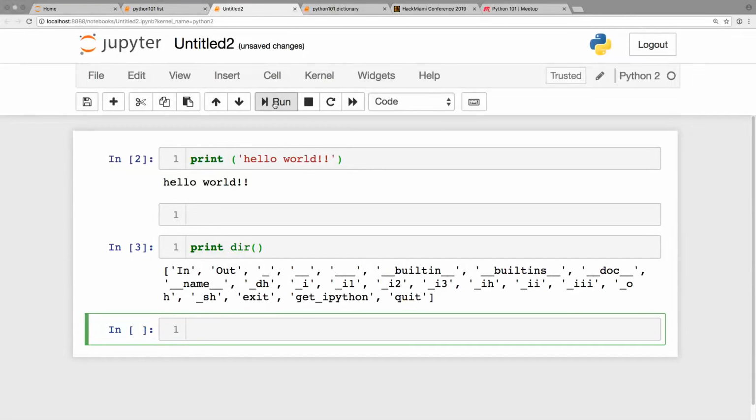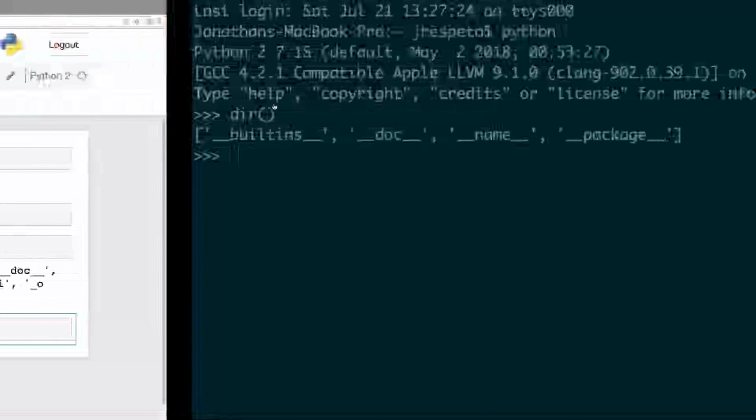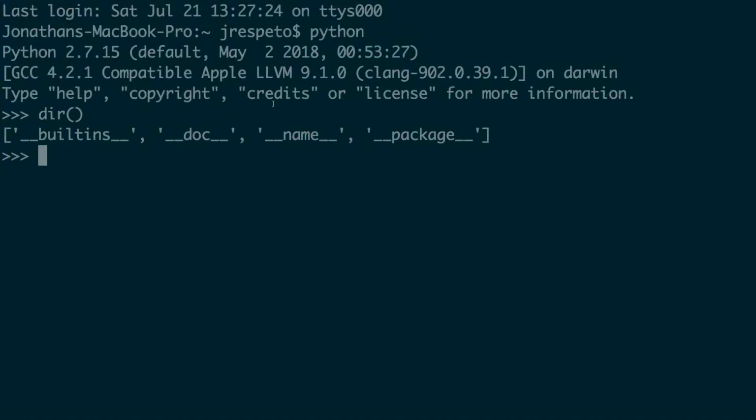So as you can see here, we got built-ins and docs. This is because there's a lot more on this print, since it's loading up a lot more defaults because of the interface and the IDE. But if we go back to the command line, you can see we only have a couple: built-ins, docs, name, and package. So if we go ahead and enter the built-ins.